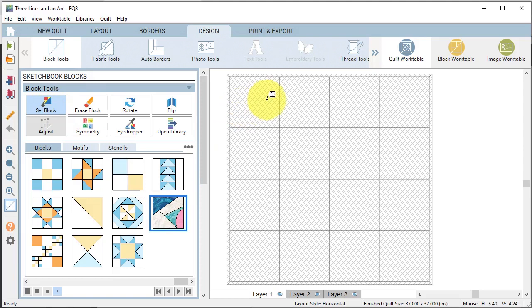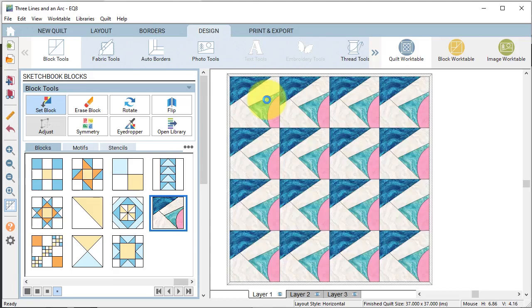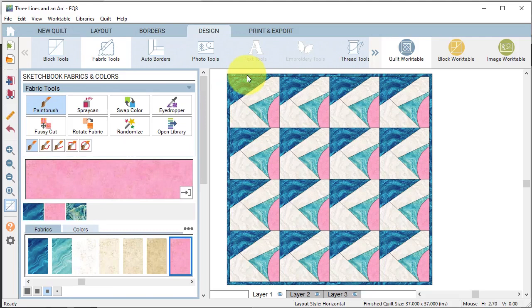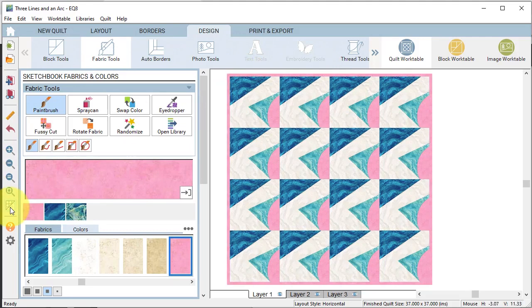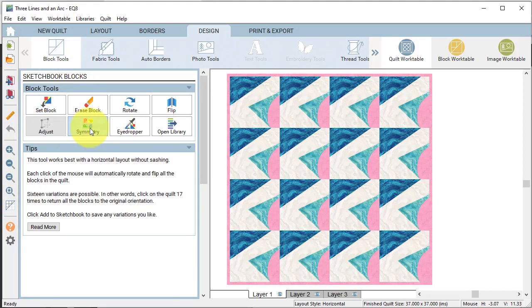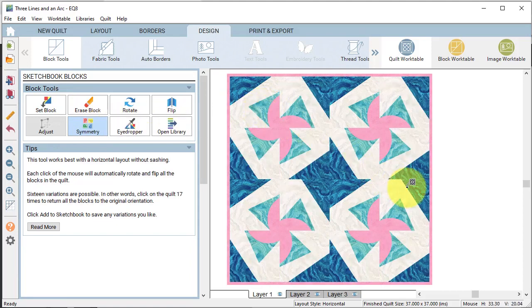with the Control or Command key, select one of the block's spaces on the quilt. With the fabric tools, go ahead and color the binding and hide show quilt patch lines and add to Project Sketchbook. Under Block Tools, select Symmetry and click on one of the blocks.